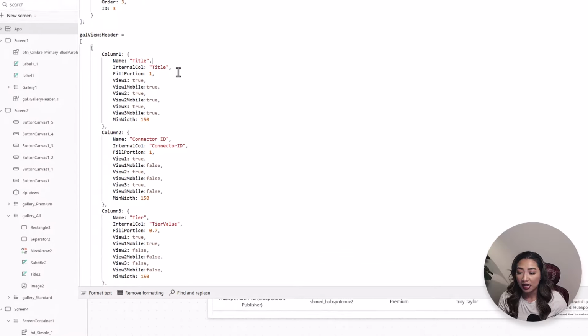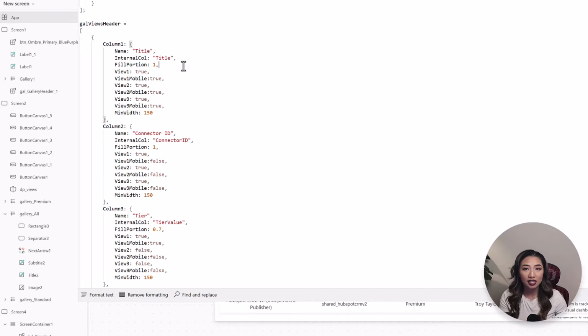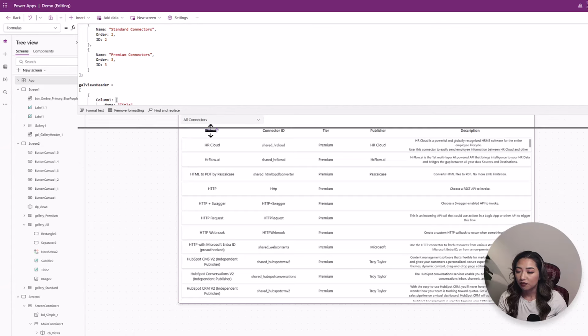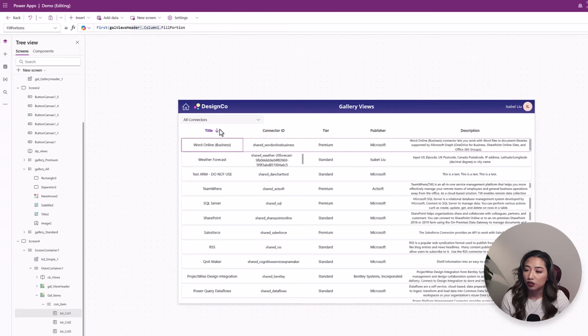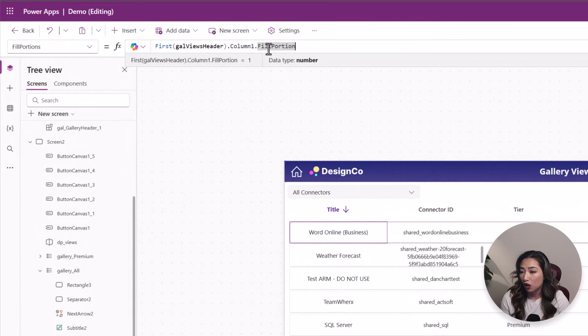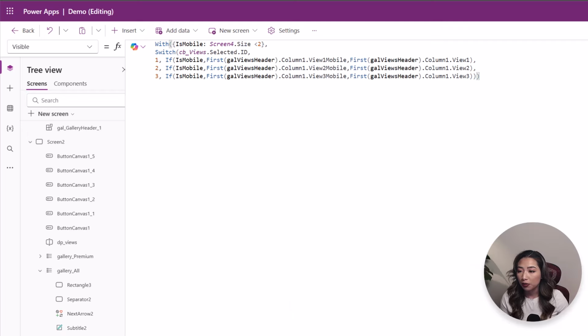And we have the name internal column, the fill portions. So the fill portions is going to be matched from the header to the item itself. This also applies to the visible property. So the text control down here would mirror the gallery view header table, column 1's fill portion, and also would be the same thing for the visible property with view 1, 2, or 3, depending on that. And also if it's mobile. If the screen size is less than 2, then we're going to say that is a mobile view, then use the mobile view property from the table.